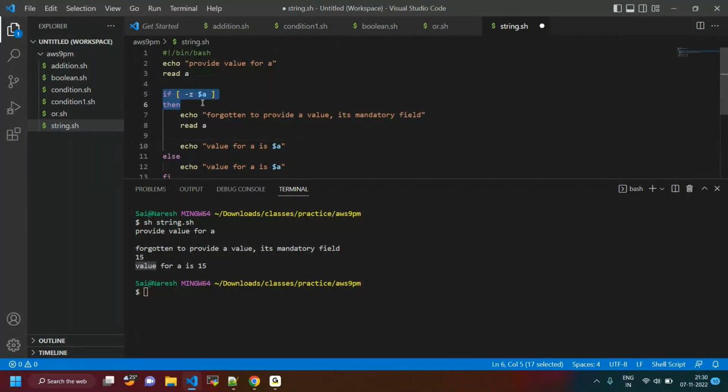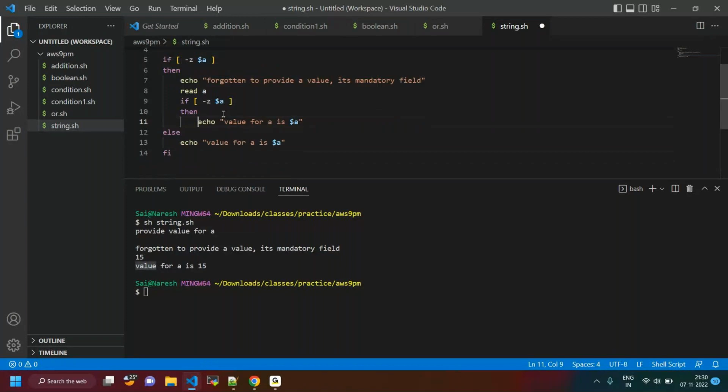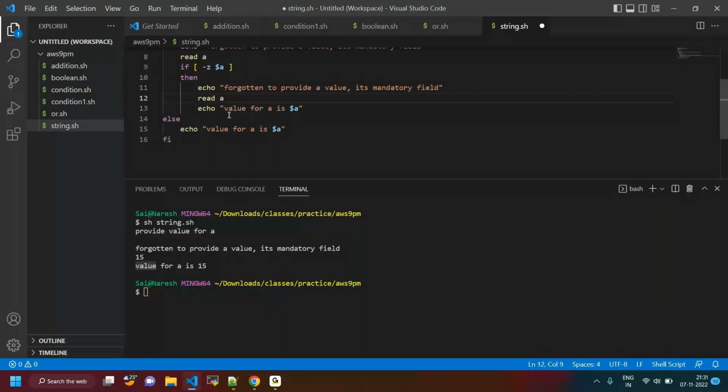Okay, here I'm going to give an if condition. Once you've given this particular value, it will check that one. Here we can write one more, one inside the other. I'm going to close it here.